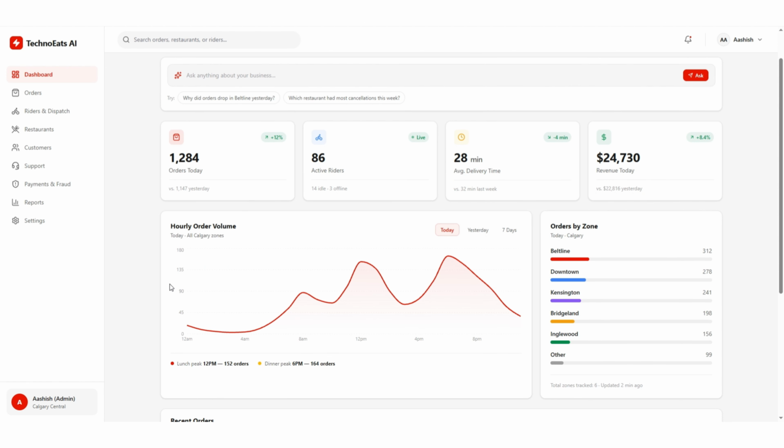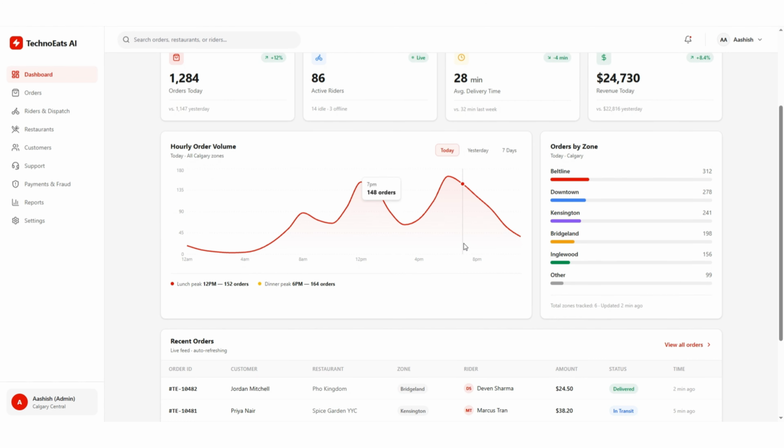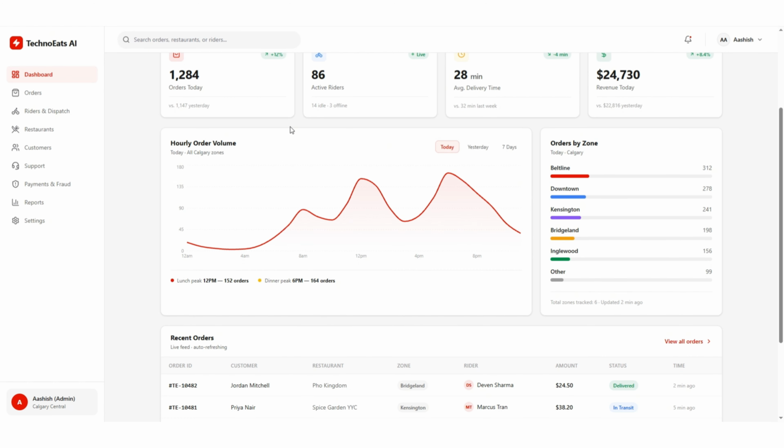It starts right on the dashboard. The dashboard has all the important information that the business owner needs to know, like the daily orders, active riders, revenue, order volume, which region is giving the most orders, details of the recent orders with live status.